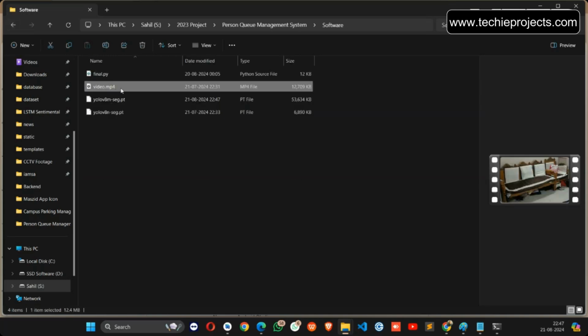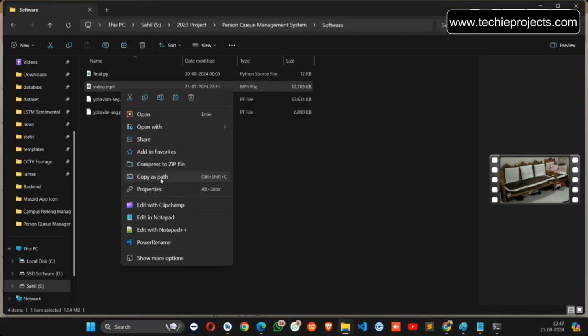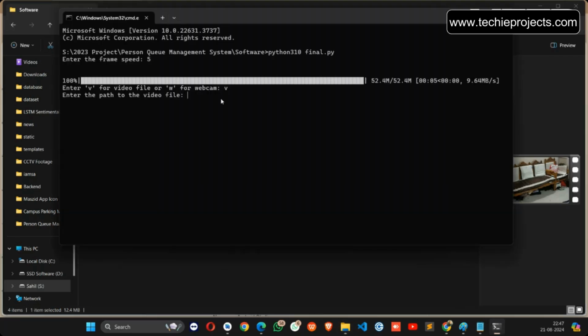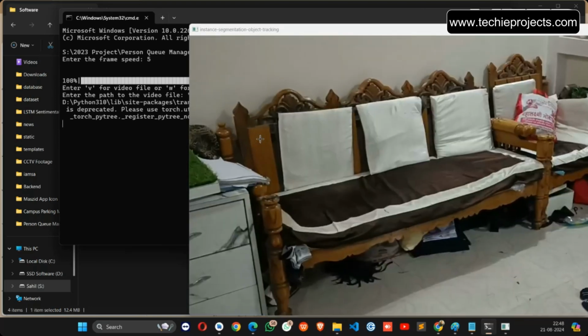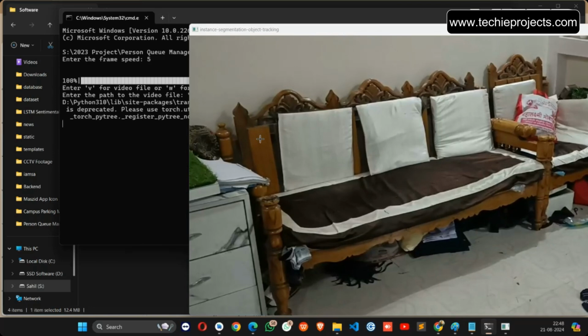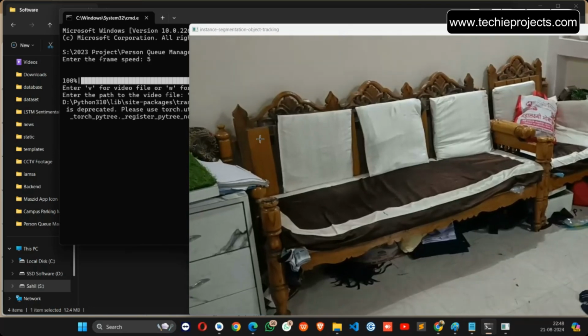Here, let me copy the path and paste it here and hit enter. Once you do this, it will load all the libraries and everything. Make sure you are connected to the internet, as it will hit the database and APIs to update the queue status. Also make sure you use a good configuration laptop, at least i5 10th generation or something, so that it processes faster.